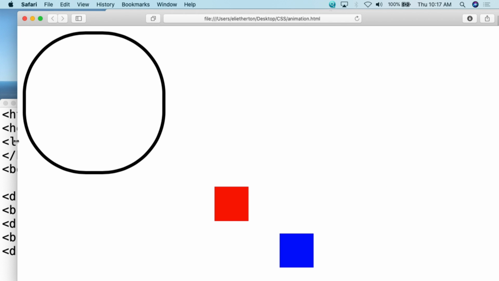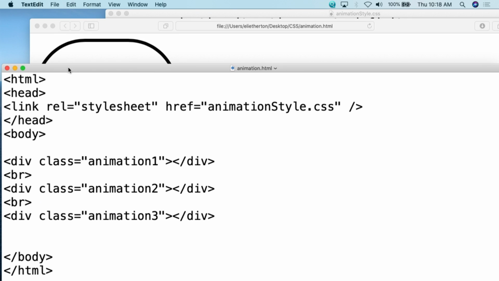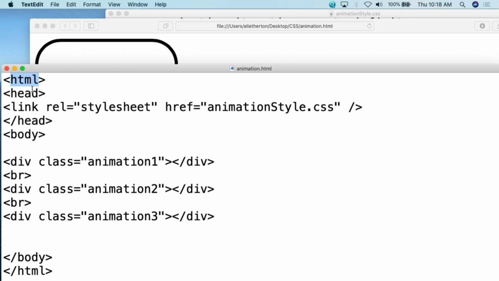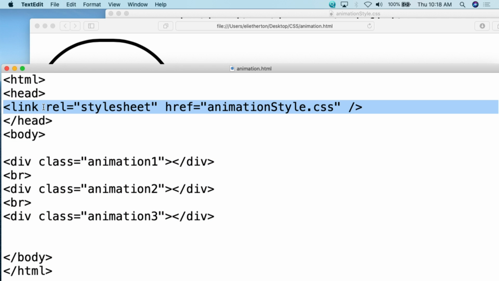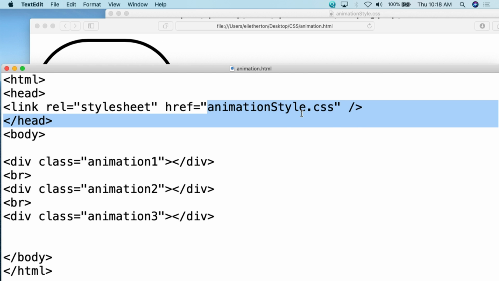Before we get to the CSS, let's take a look at the HTML real quick. There really is almost nothing to this HTML. Again, we're going to open up the HTML, we're going to open up the head, and then we're going to be pointing to the animation style sheet.